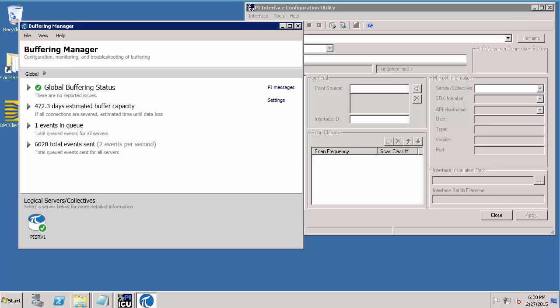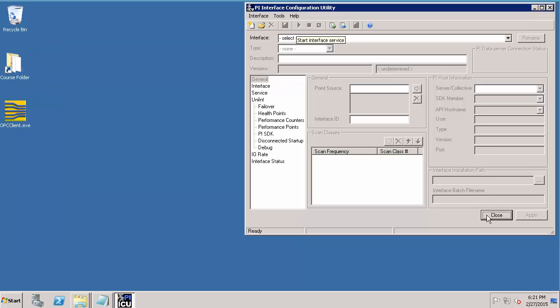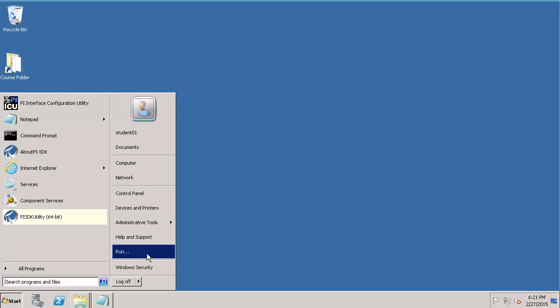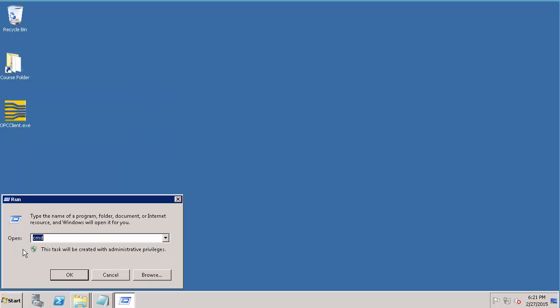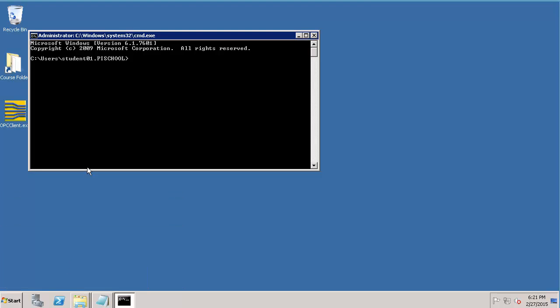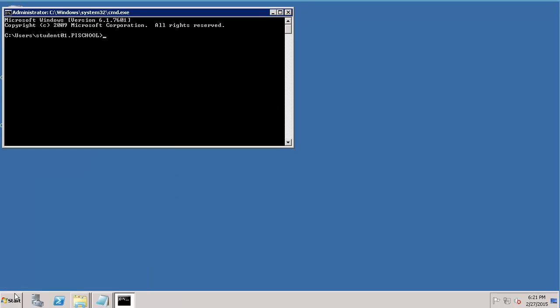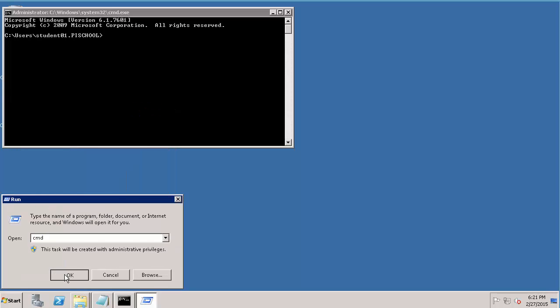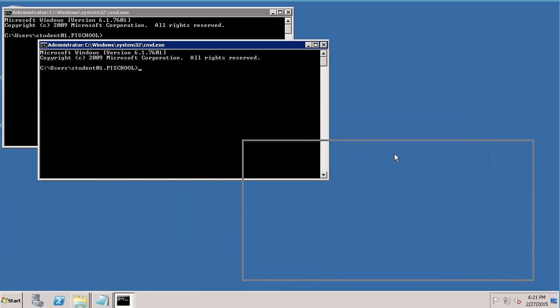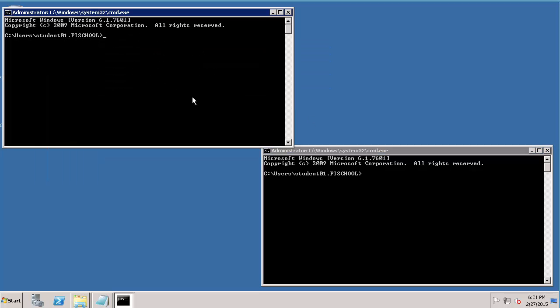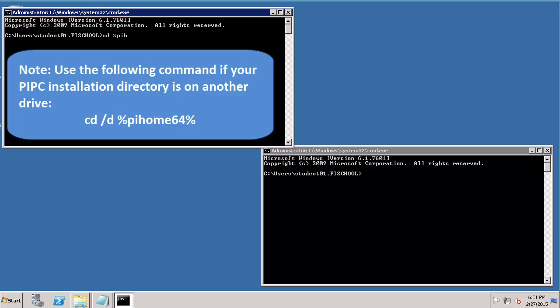Now let's look at the second method, namely using the command prompt. Let's close these applications. Now let's open up two command prompts side by side. Let's go to Start, Run. We can type CMD, open up one window, and open up another window the same way. Let's go, on one of the windows, to the 64-bit PI PC folder. CD space %pihome64%, and we need to navigate to a subfolder called bin.